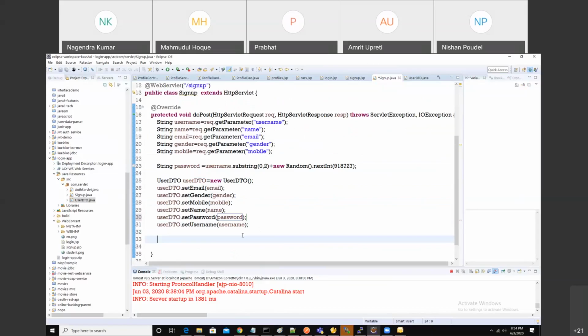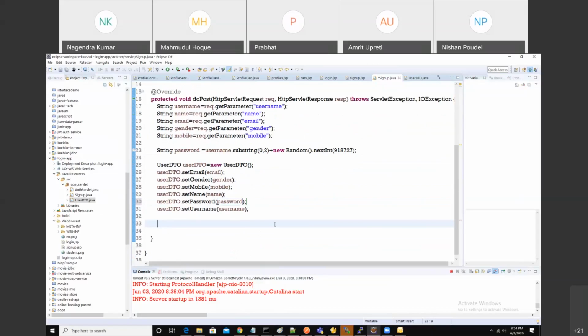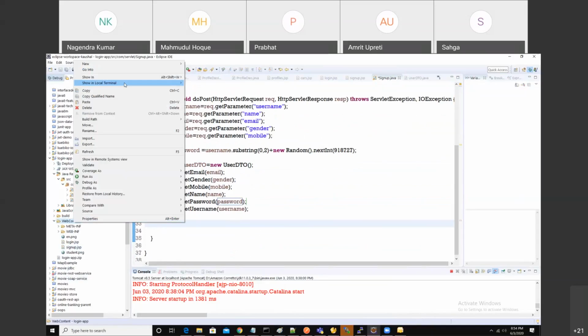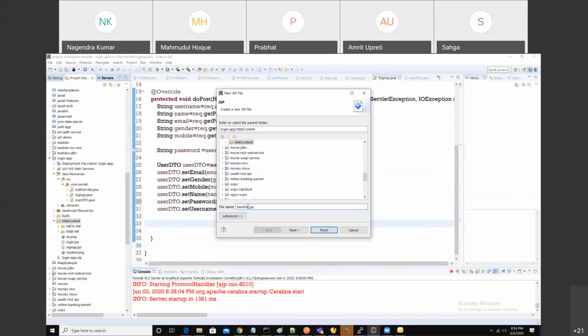Now I want to go to the next page. My servlet is saying, my job is done, I want to go to the next page. That is a JSP. So I'm just making a new JSP, because I have to go to the next page. My next JSP is review.